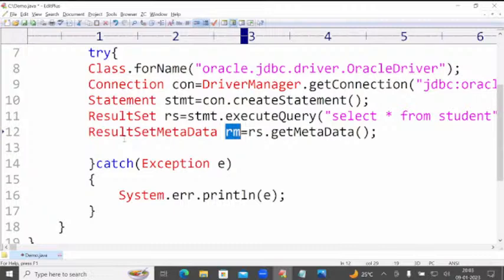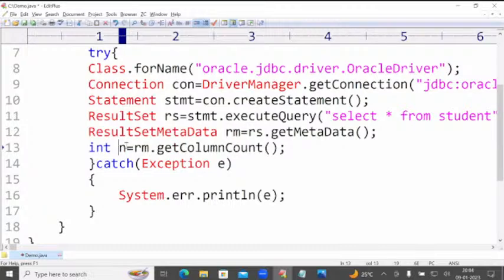int n equal to rm dot getColumnCount. Now, the getColumnCount method is in which interface? ResultSetMetaData. Now RM is a reference of which interface? ResultSetMetaData. With the ResultSetMetaData reference, I'm calling getColumnCount, then you'll get the number of columns. How many columns are there? 3. This n value is 3.